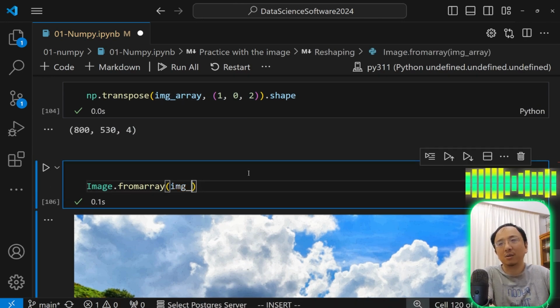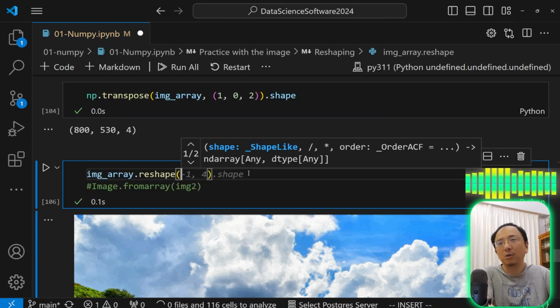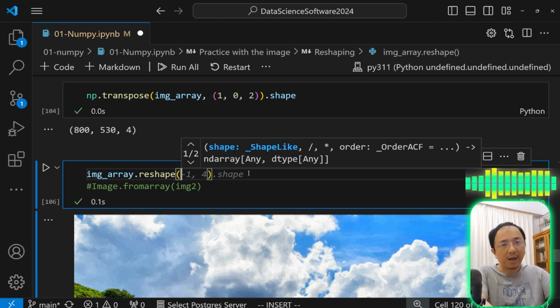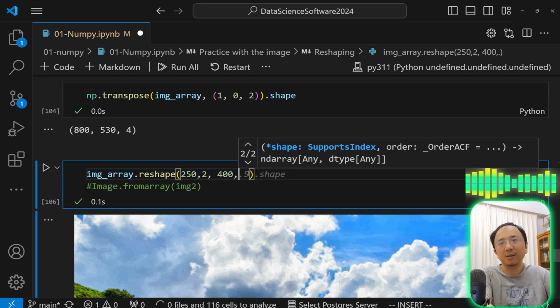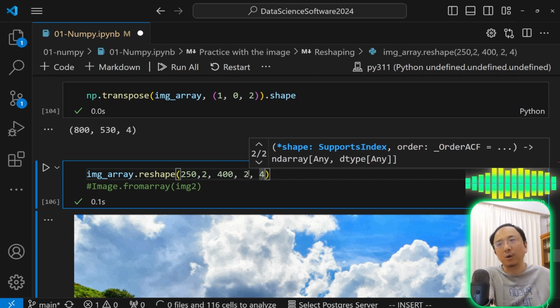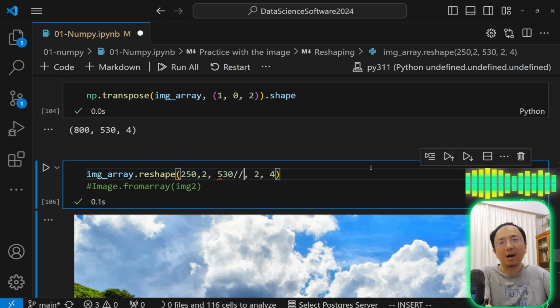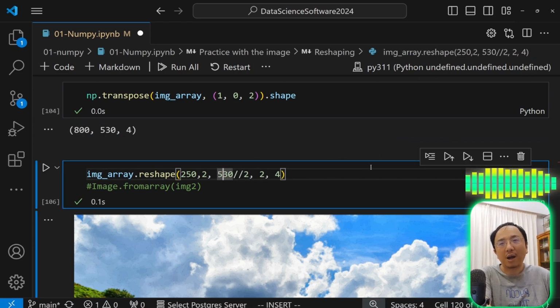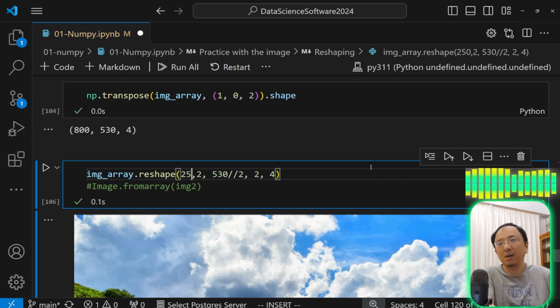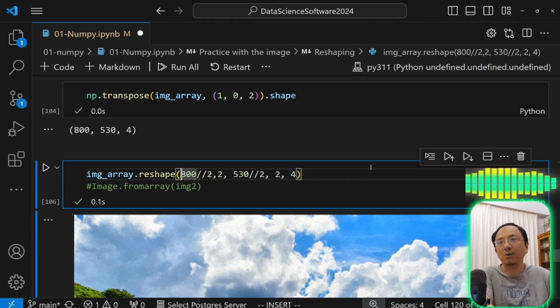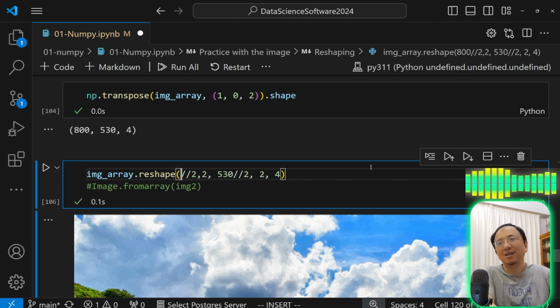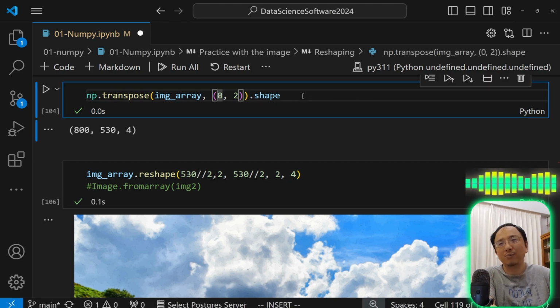So let's make this one image 2. First of all, let me reshape the image array to different dimensions. So we have 250 and 2 and 402 and 4. Recall the original shape; I didn't bother to actually calculate the result, I just divided it by 2. Maybe this one should be easier or more symmetric to put simply 800 by 2. No, this one should be 530 because I already changed the axis; the right shape should be this.